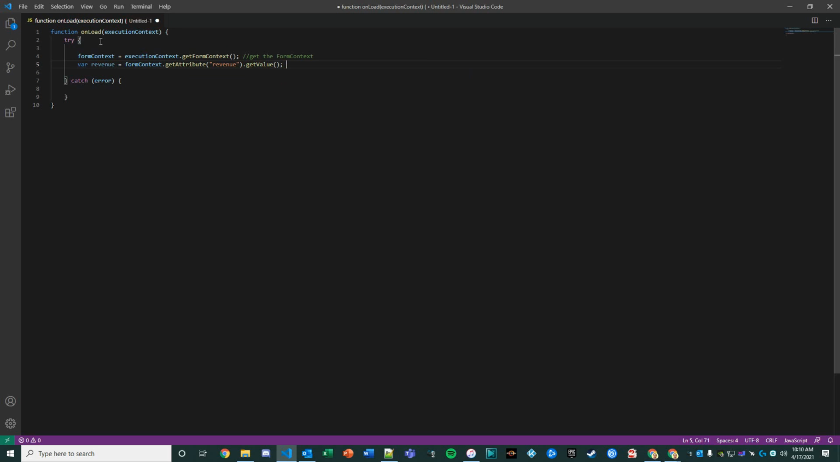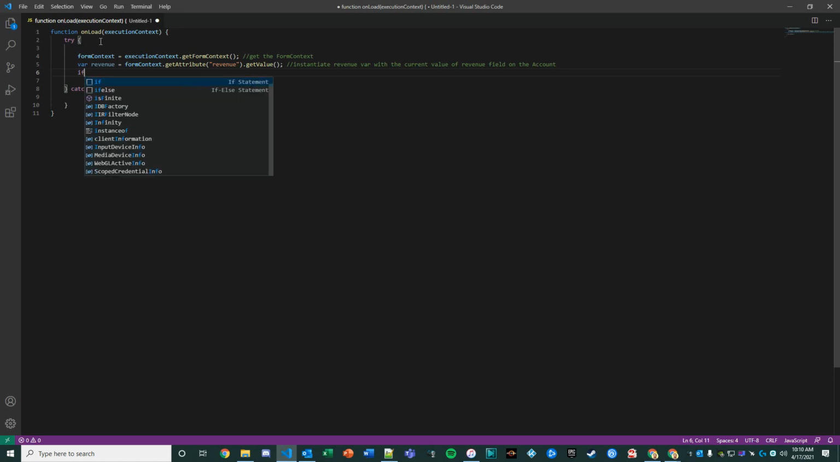So right here, we're going ahead and instantiating the revenue var with the current value of the revenue field on the account. And then the other thing we're going to do is our logic, right? So we're in our try block. So let's do an if else, and our condition is going to be if revenue is greater than 100,000, then let's do some stuff.